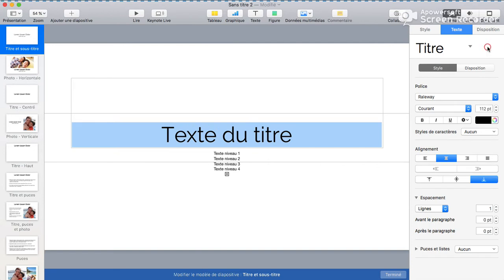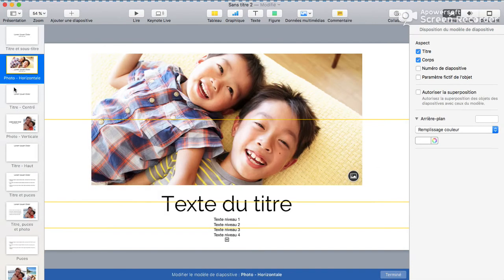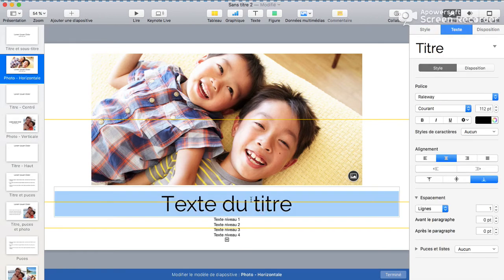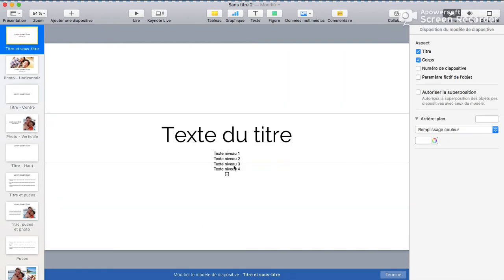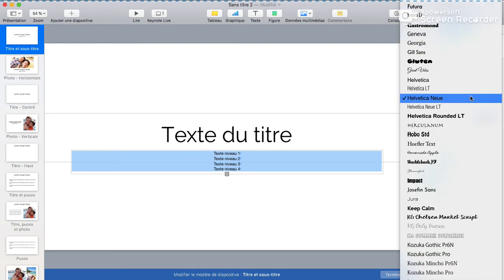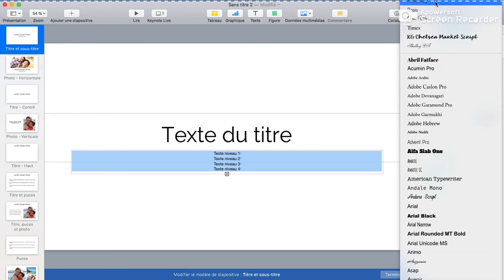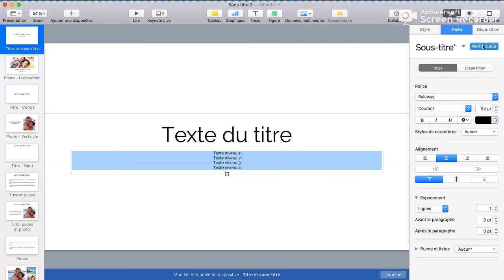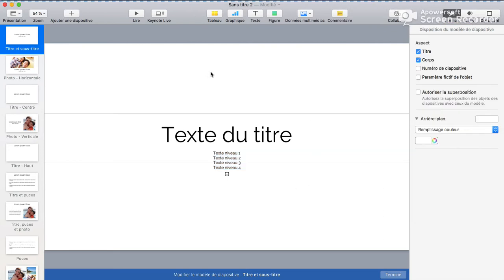So if you update it, it's going to update on the rest of the presentation. Everything that uses that paragraph style is going to be updated everywhere. That's one thing. You can do the same thing with the other paragraph style, so you can update. You can also change the color. I'm going to show you in a few seconds.